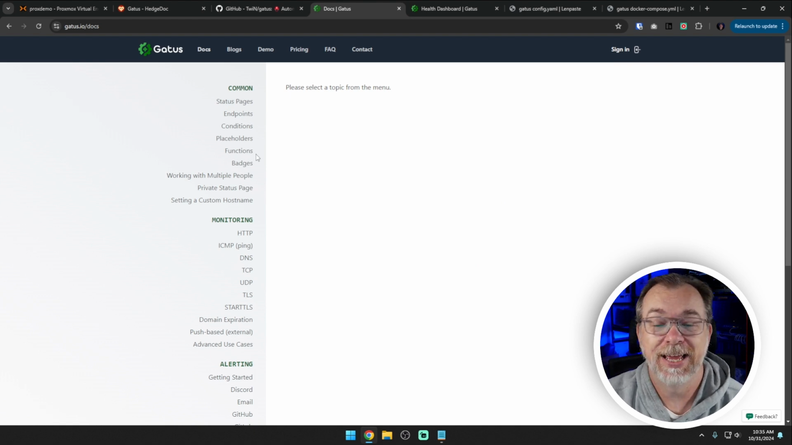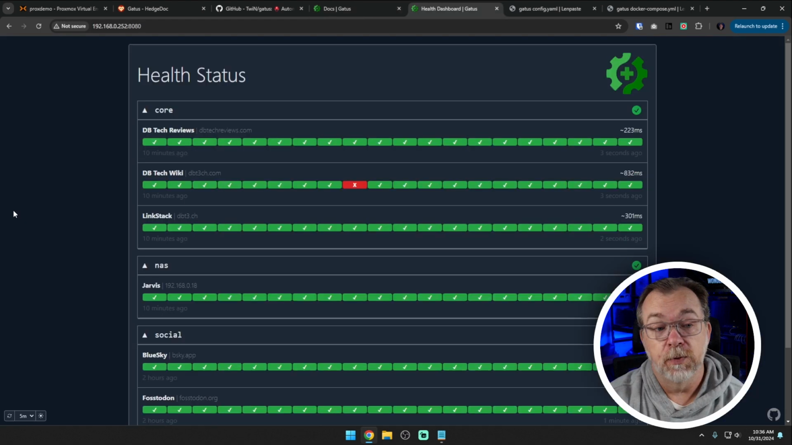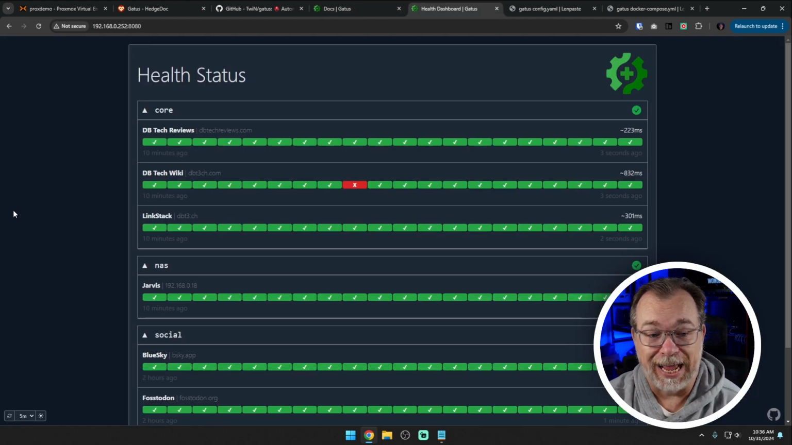But before we get into any of that, let's take a look at my demo setup of Gatus, just so we've got a better idea of what we're talking about here. So this is my instance of Gatus. It's a very straightforward page. I actually appreciate the simplicity. There's not a lot of extraneous information here that you don't necessarily need.